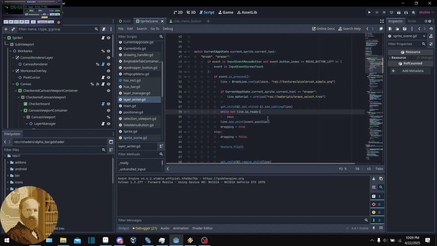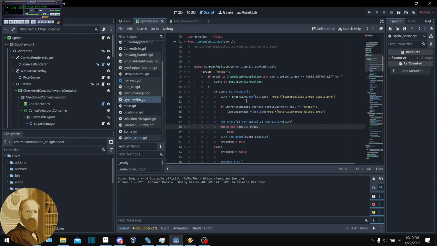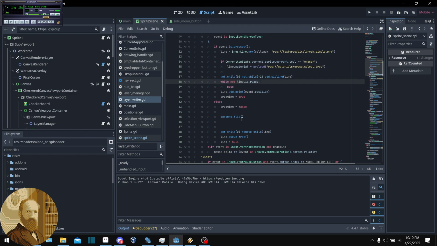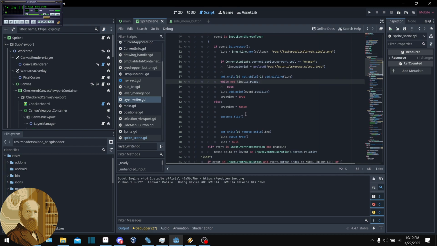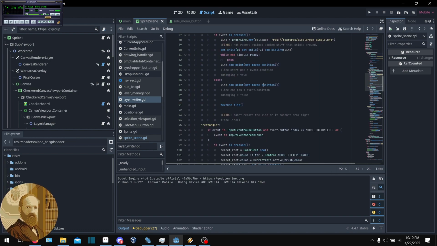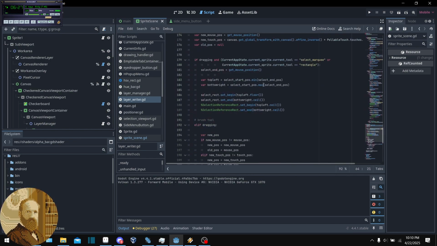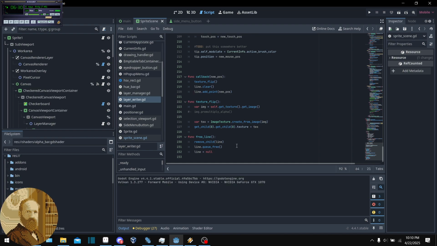So first, we see, okay, here's where we do the extra flip. You know, we could do that in texture flip. And it should just work for everything. Theoretically.